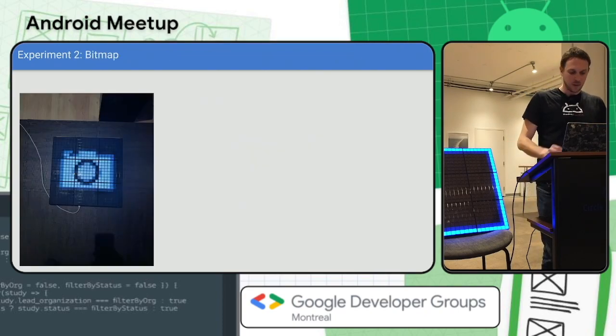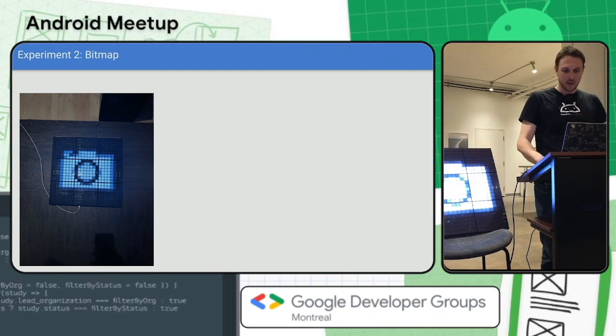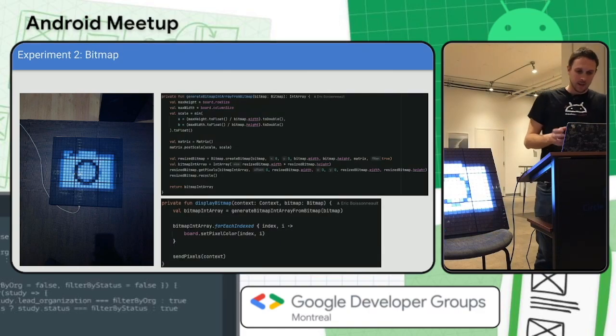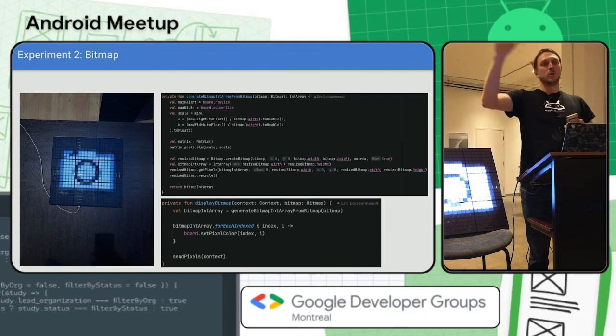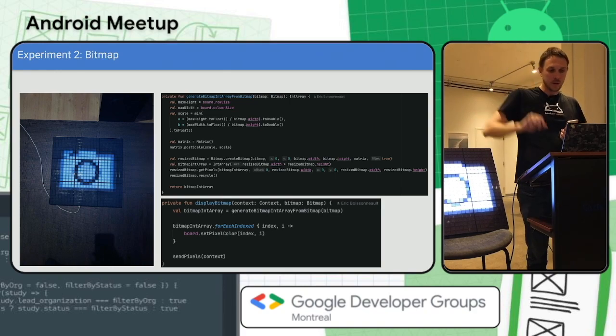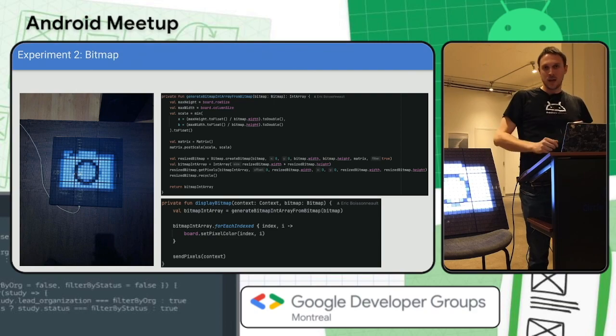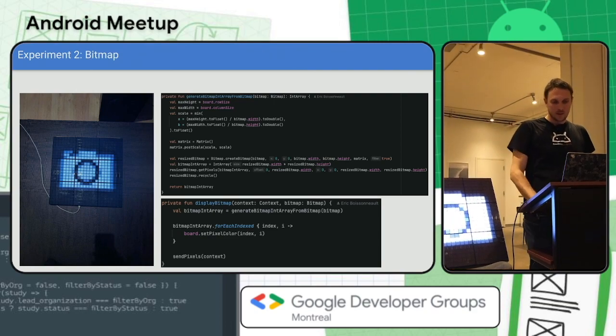Second experiment, I wanted to be able to show a bitmap. And what we do for that is you can take your bitmap, resize it to 24 per 24 pixels, get the byte array out of it, and it's going to return you the integer representation of each pixel color. And then you just have to transfer that in your frame, and that's pretty much it.